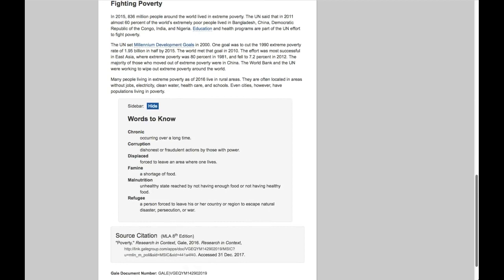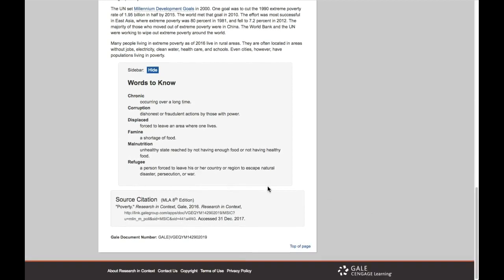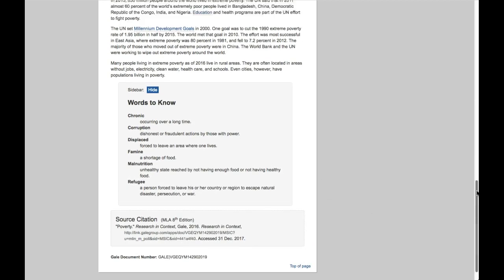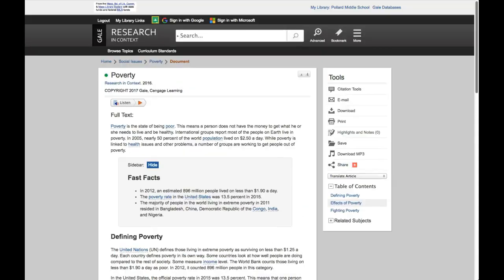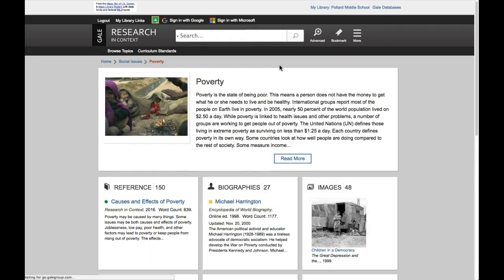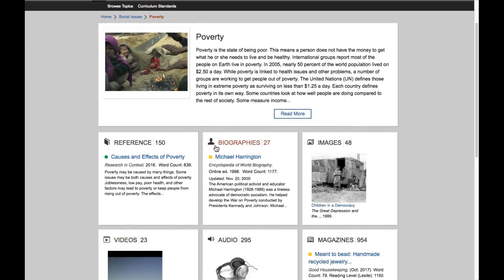Definitions, causes, effects. Well, here we go. Here's some words to know. Most of them do have some words to know, some definitions. So this is a great place to begin. If you are starting to get really interested in a topic, you might decide that you want to start to gather some information from this resource. I clicked poverty. I went out of here and came back to the topic, what's called the topic portal again.